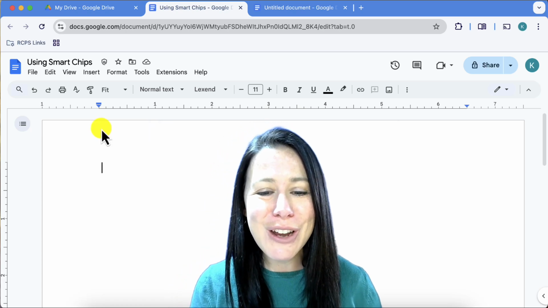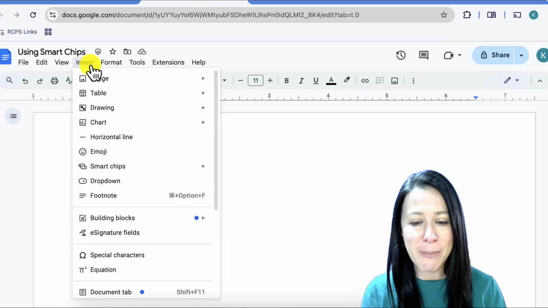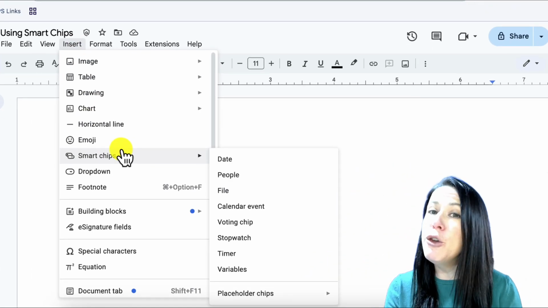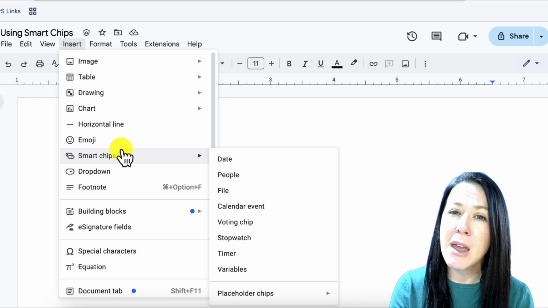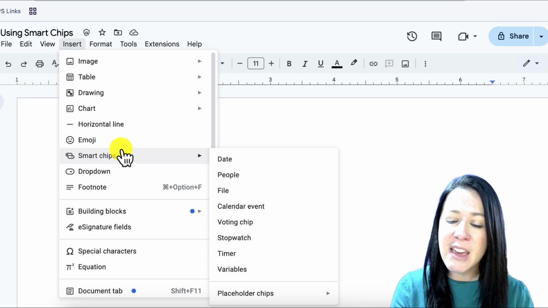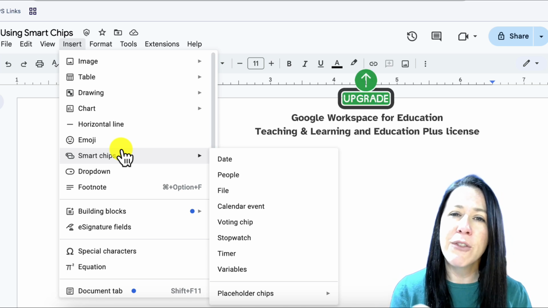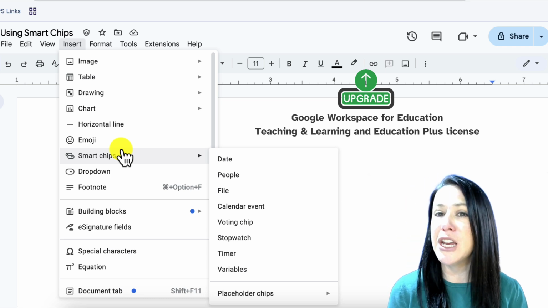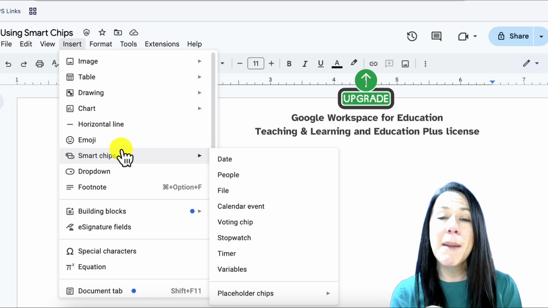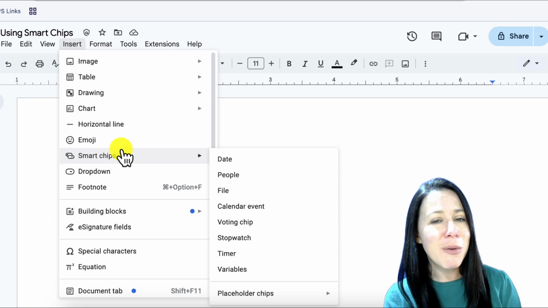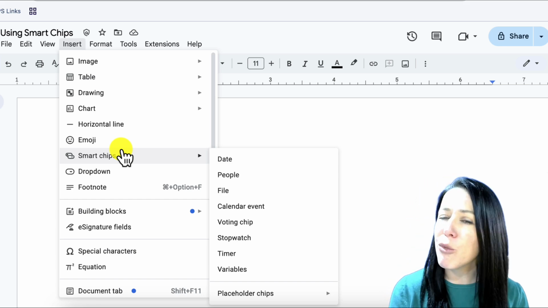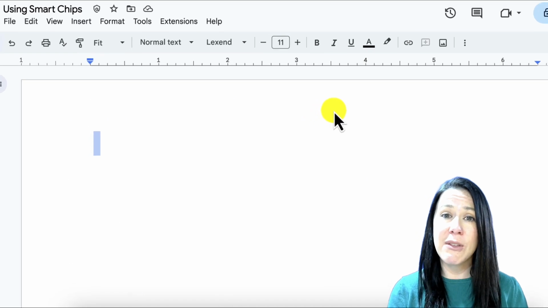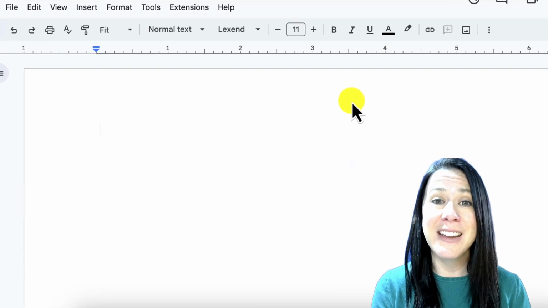Of course, you can always go to the Insert drop-down menu, go to Smart Chips, and access them here. You may see more in my drop-down menu than you have. These are the ones that are available if you have Google Workspace for Education, Teaching and Learning License, or Education Plus license. I'll do my very best to show you which ones everyone has access to and which ones are the paid for features. So I'm going to use Smart Chips by using the @ Insert menu.